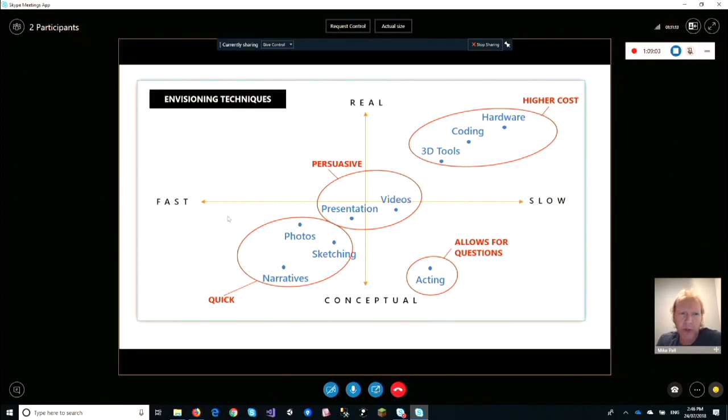Starting on the far left, we have our fast flow axis. So things that are on the far left would be faster than the things on the far right. And the vertical axis goes from things that are very real to things that are more conceptual down at the bottom. So starting from left to right, the quickest thing, something that's fast and very conceptual, are the narratives. Just telling a story with your voice is a fantastic way to help people envision something. It doesn't cost anything.